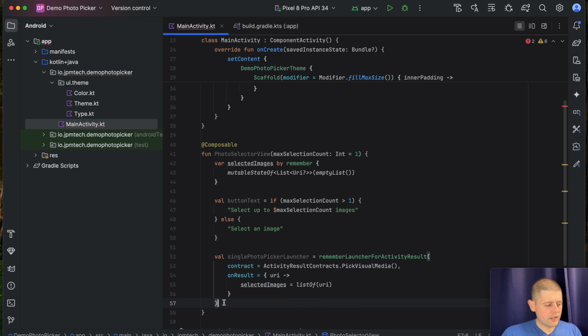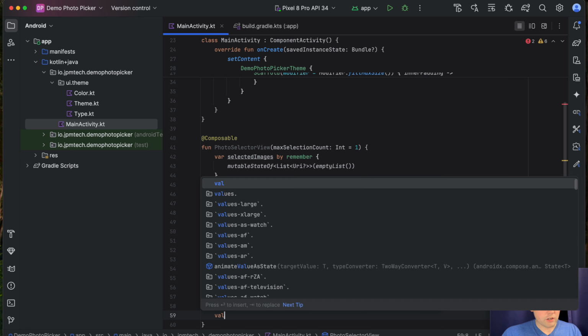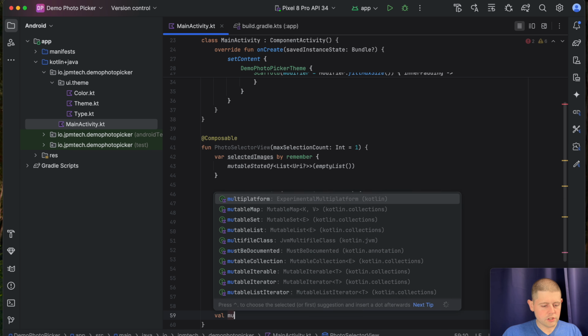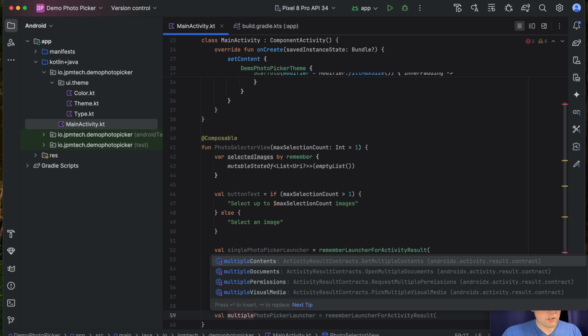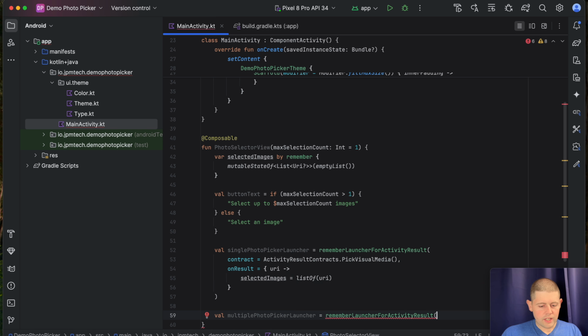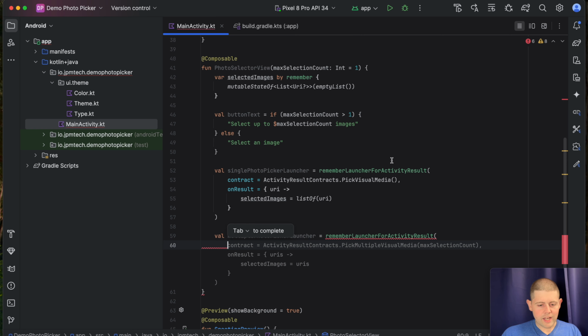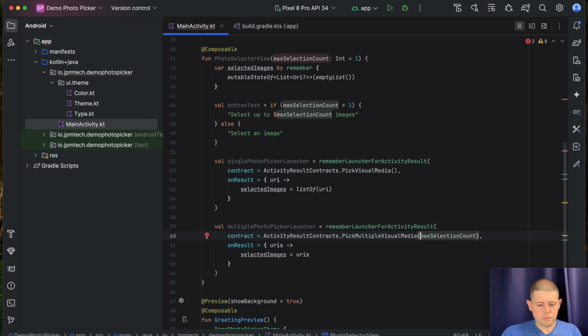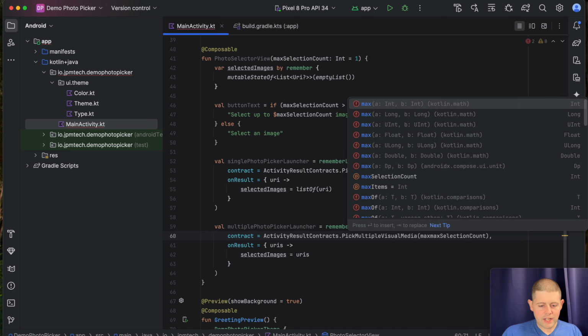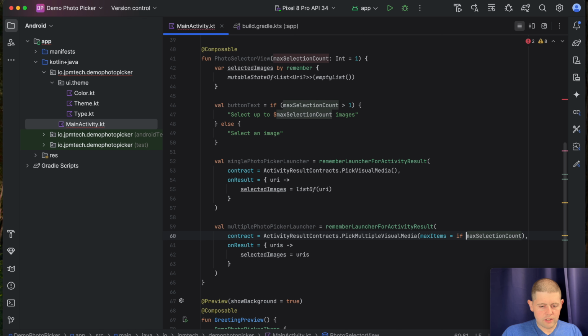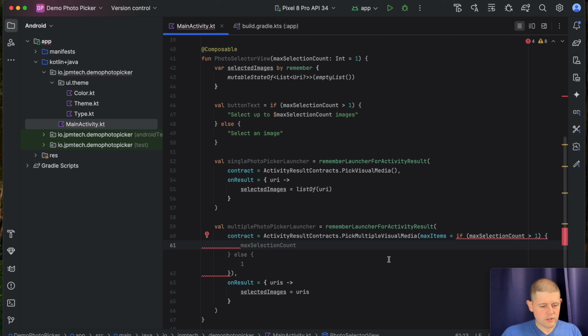There we go. And then we're going to create another one for our multiple photo picker launcher. So let's call that out. Let's say this is our photo picker launcher, and it will be the same type up here of remember launcher for activity result. And the contract for this will be conditional. So this is pretty close, but we're going to make it a little bit different. So for our max items, we want to check if the max selection count is greater than 1, and if it is, we want our max selection count. Otherwise, we want 2.